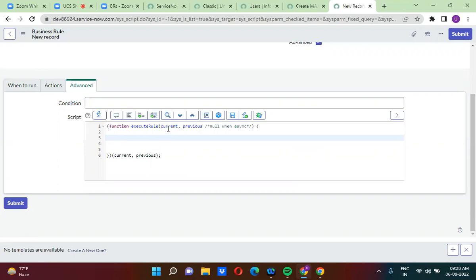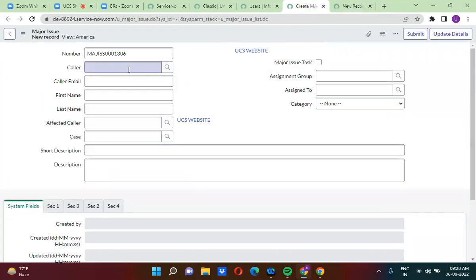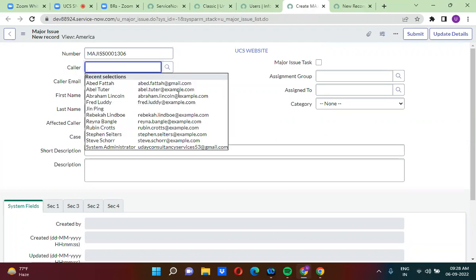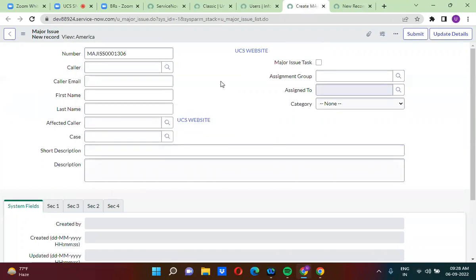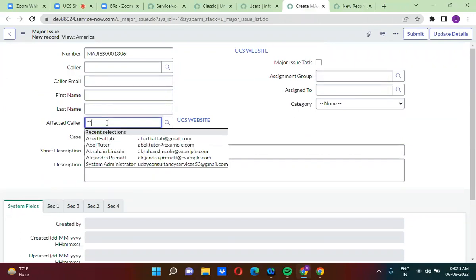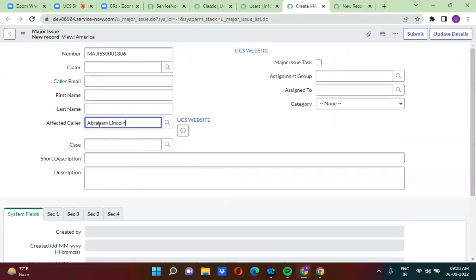Here we have primarily two objects. One is the current object, another one is the previous object. What are the current object and the previous object? The current object will hold the current form field values, as we already know. The previous object will hold previous values. Suppose you have Abraham Lincoln here, which is the current value. Now after Abraham Lincoln, I'm selecting Abel Tutor. So now Abraham Lincoln will become the previous value and Abel Tutor will become the current value.